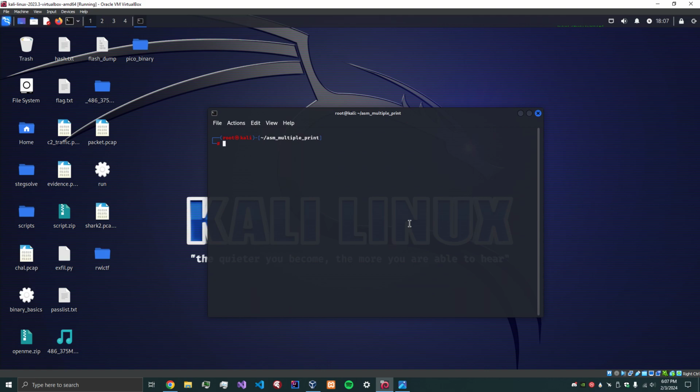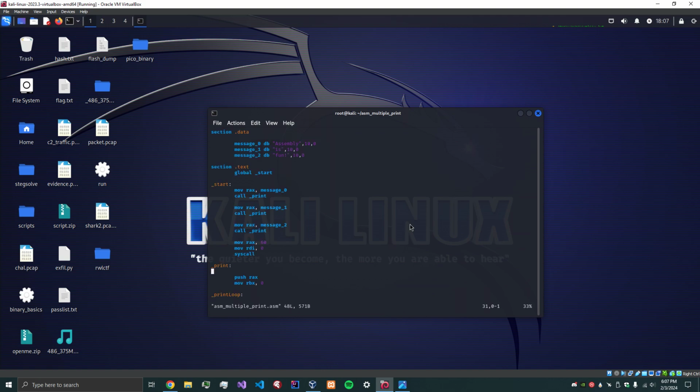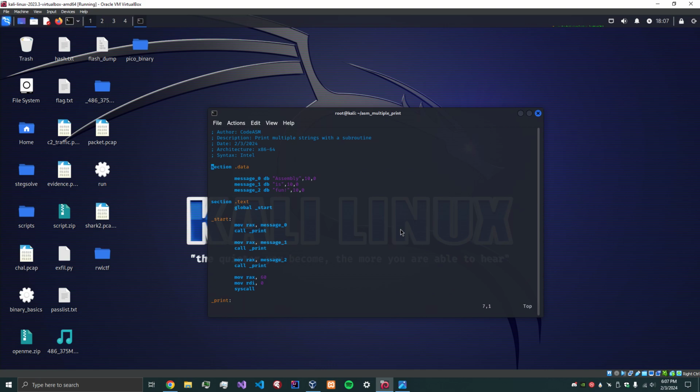Whereas before, with hello world, for example, we had to hardcode the length of the string in order to print it. So I have some code here. Starting off the same as before, we have a data section, and we're going to put some strings in here. We have message 0, 1, and 2. We have "assembly is fun."